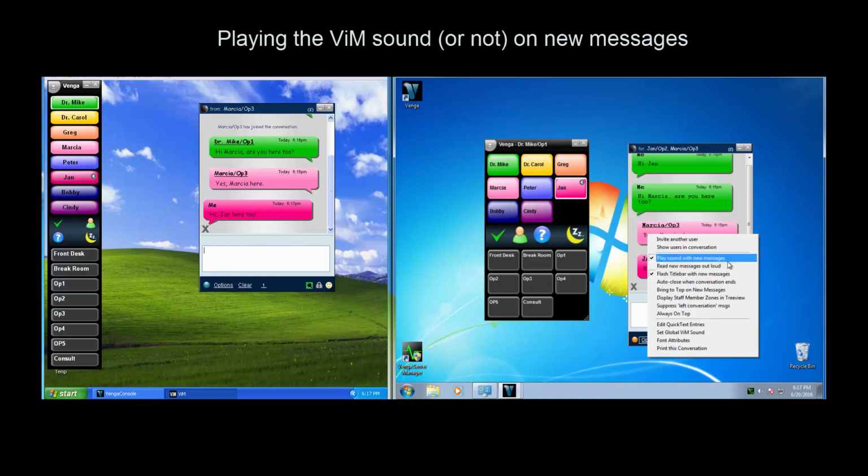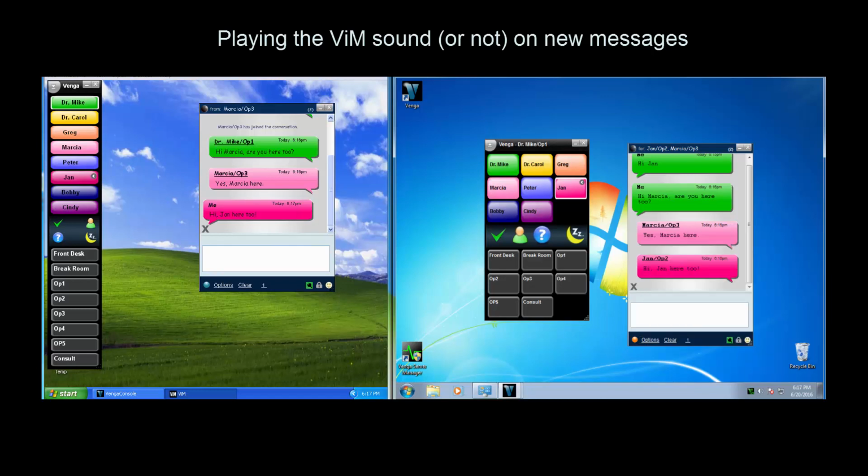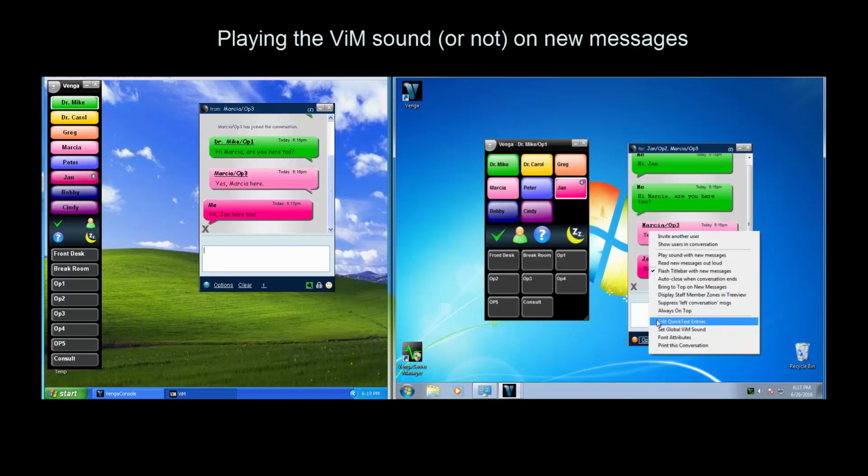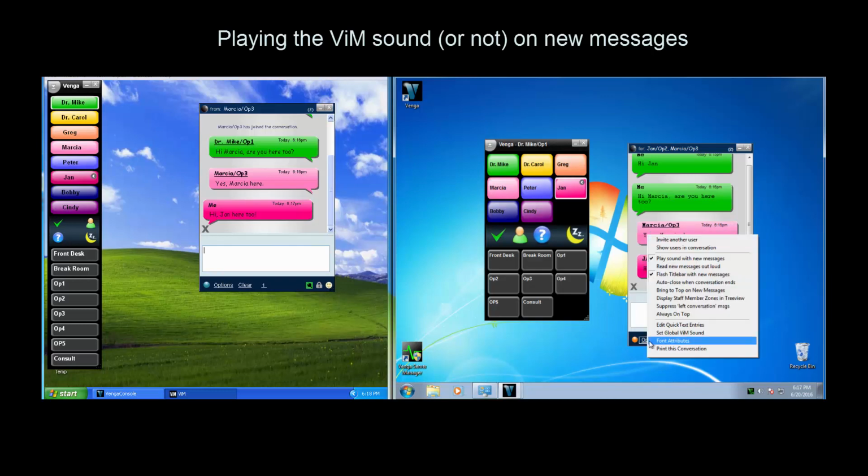This option, play sound with new messages. You've heard that sound play each time a message pops up in this demo so far. If you uncheck that option just by clicking on it, you won't hear that sound when a new message pops up. That is on by default. So we'll set it back on.